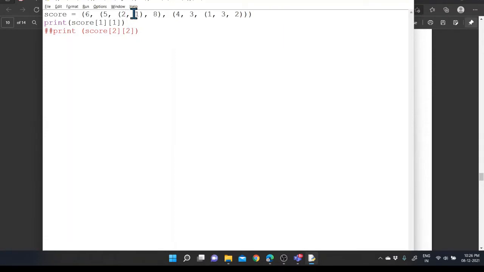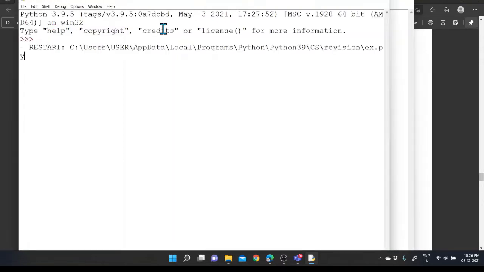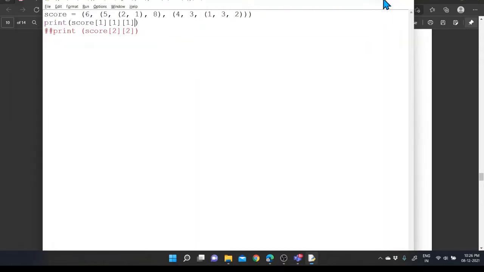So from this, if you require to print this one, again we will provide within square bracket 1. So which value will be printed there? 1. So like that we need to iterate the values one by one. I hope that's clear now.